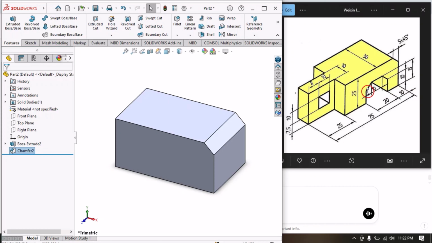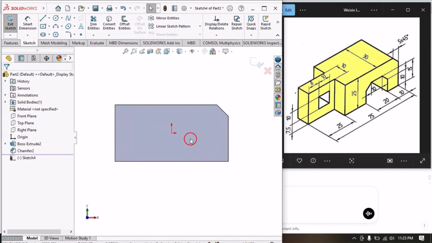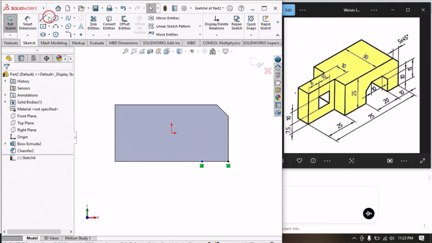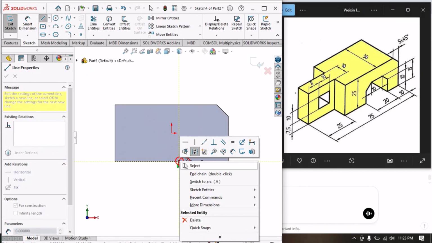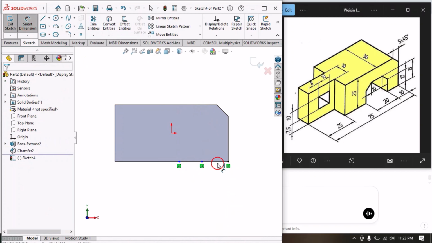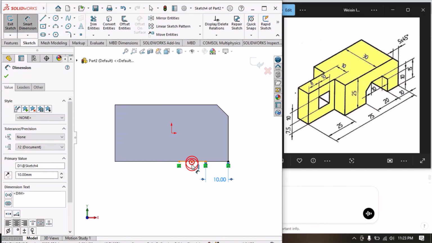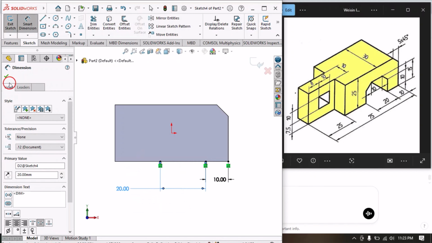Now we need to create this extruded cut. We will select this face, then we will go to sketch. So from here we will select a center line and we will draw just 10 millimeter, and then another center line for 20 millimeter, right? So we will go to dimension. This one is 10 millimeter and this line is 20 millimeter, right?